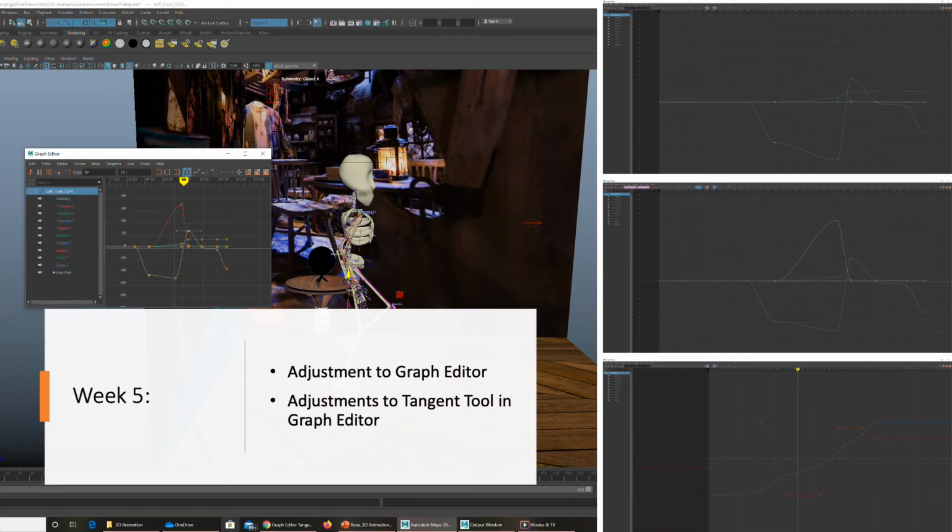So week 5, we started adjusting the graph editor, and in the graph editor, you can see those dots, I'm sure, and those are tangent tools in there which allow us to grab those dots and change them to smooth these hills, these curves, to create different looks that are going to look better according to our animation. So here I practiced doing some of that.